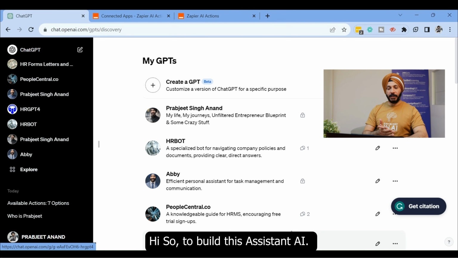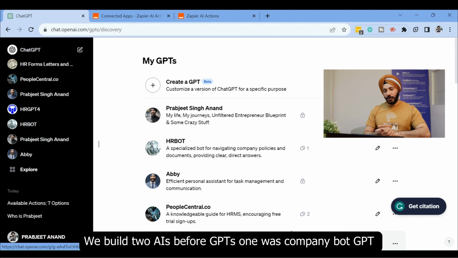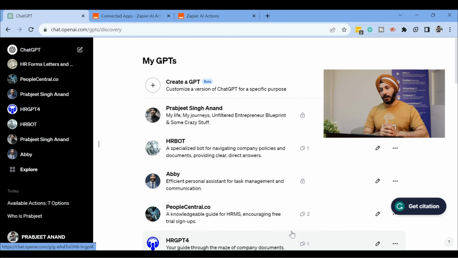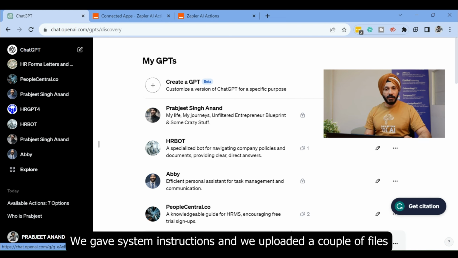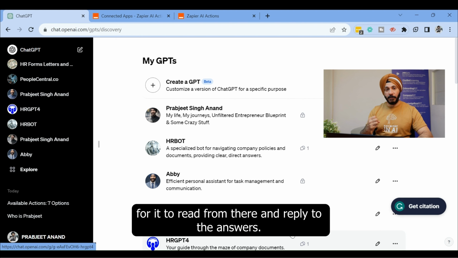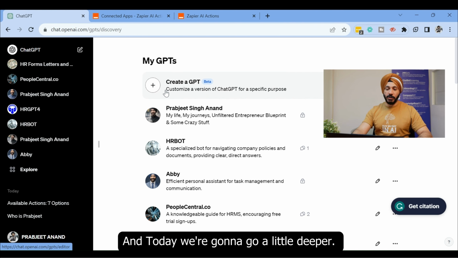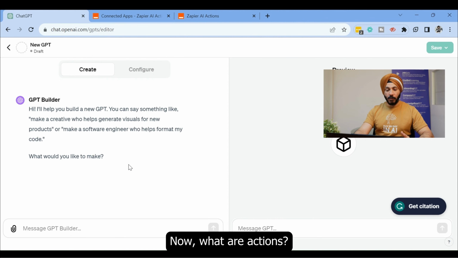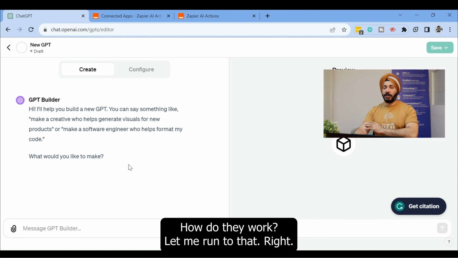Hi. So today let's build an assistant AI. We've built two GPTs before. One was a company bot GPT, the other one was a Persona GPT. Both were pretty straightforward and simple. We gave system instructions and we uploaded a couple of files for it to read from and reply with the answers. And today we're going to go a little deeper. We're going to work with actions. Now, what are actions? How do they work? Let me run through that.